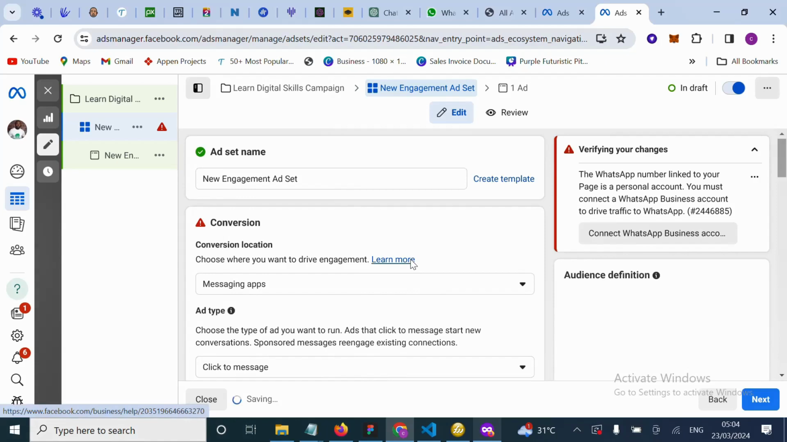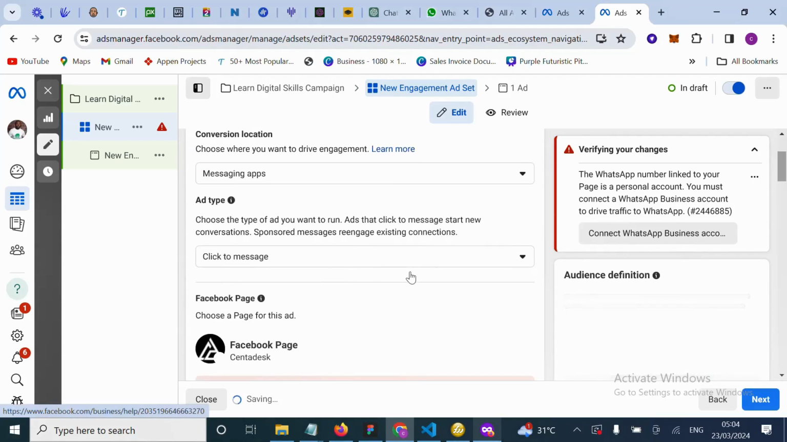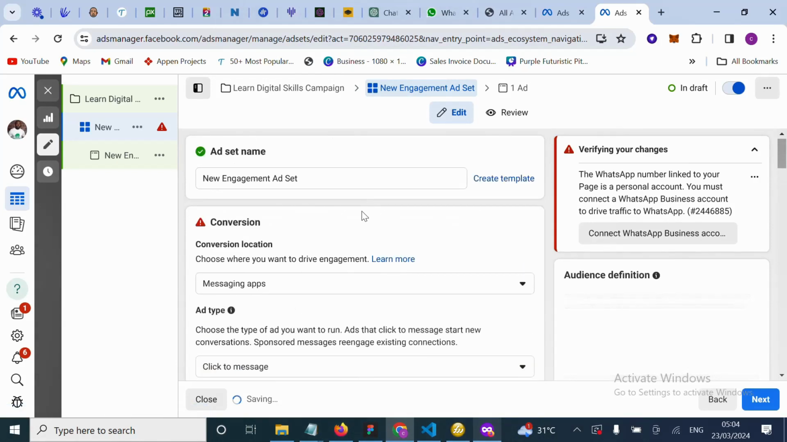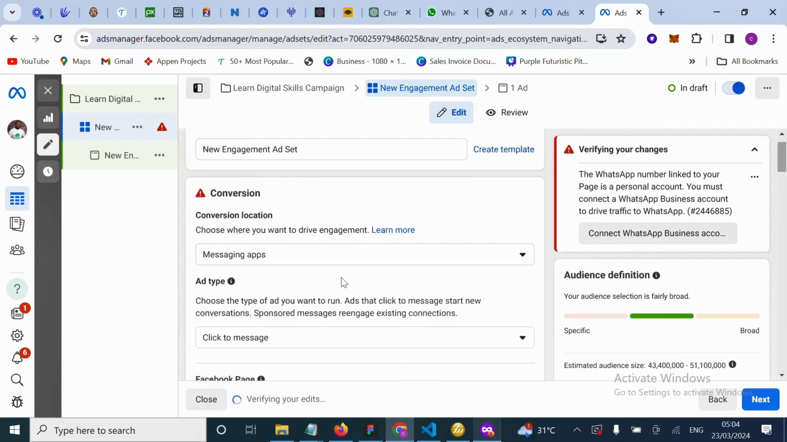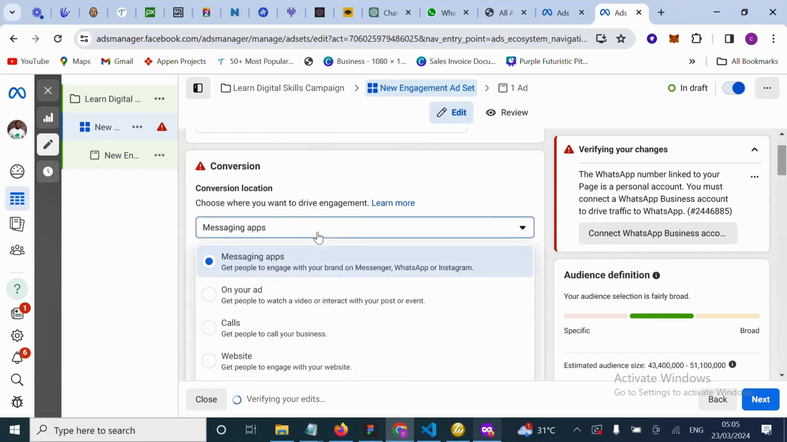So in this next section, this is where you actually choose some of the things you want to be doing. So this is your ad set. So you might choose an ad set name if you want. I normally like leaving it like this.